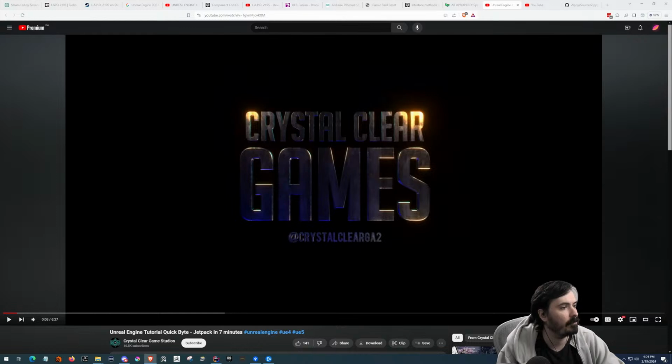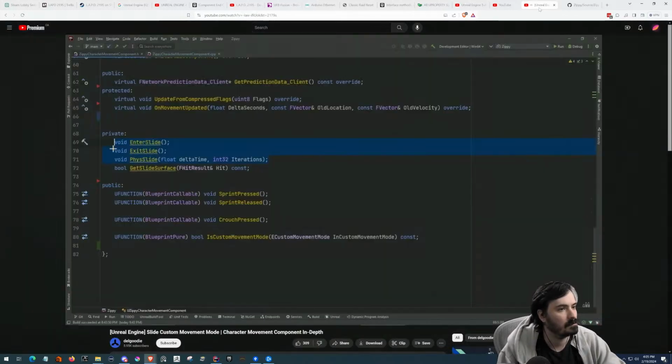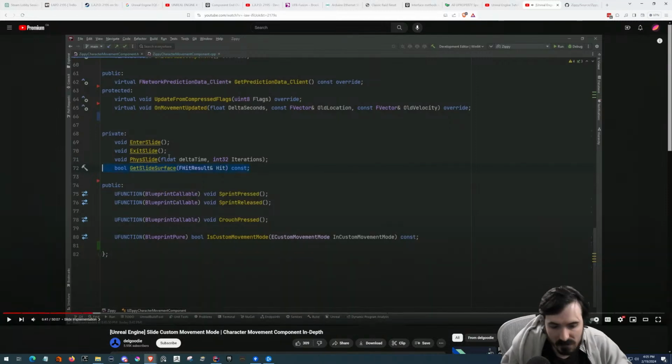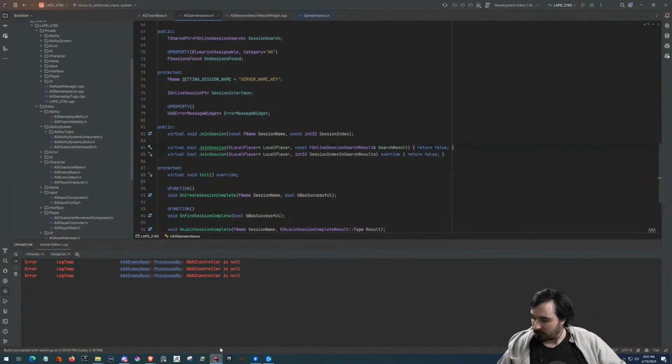There we go. To assist these functions, it just gets the surface that we're currently sliding on. So these three functions here, that's what we're going to do. Oh, right. I forgot to log into the Git server.